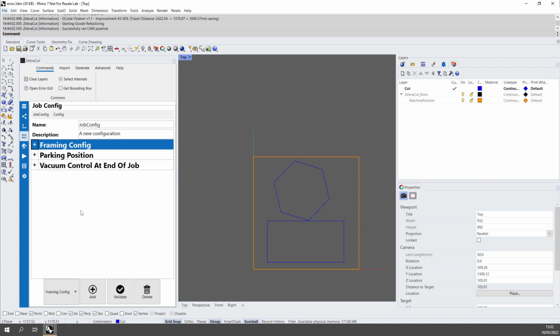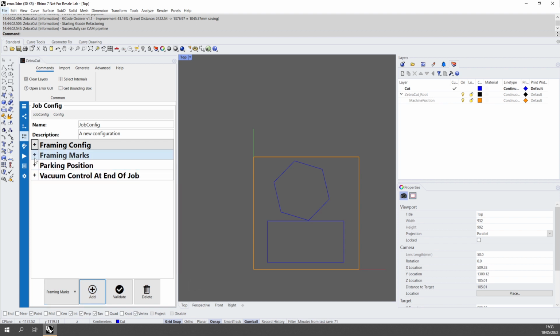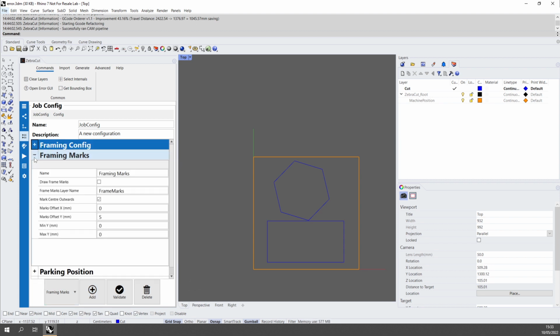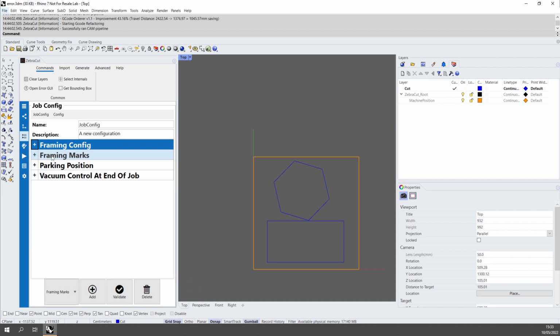Now job configs configure various aspects of the CAM pipeline, and as you'll see there's another video on CAM pipelines in this playlist. We can also add extra pieces of configuration from this list here. So for example, we might want to try and add frame marks. We can then add that configuration and we get another configuration in our list which we can explore, and you'll see another video on frame marks later on.